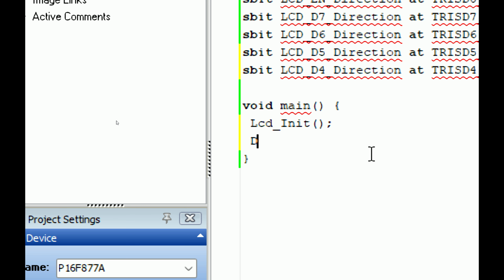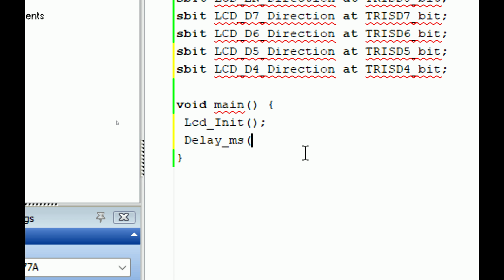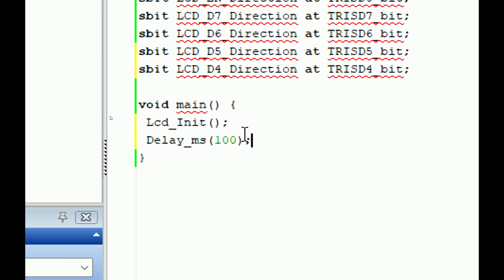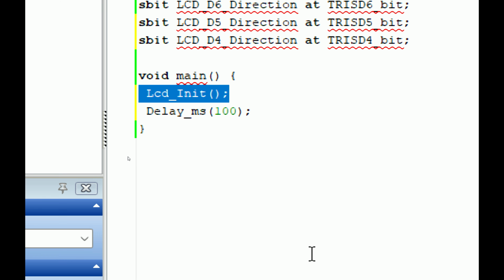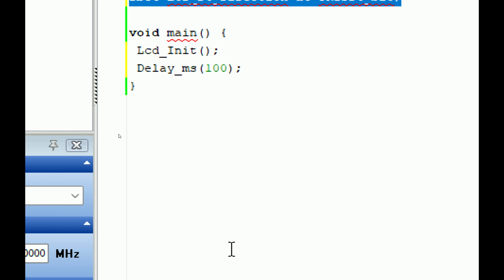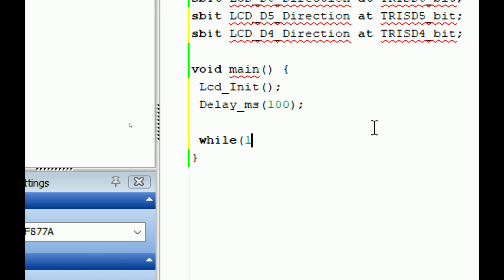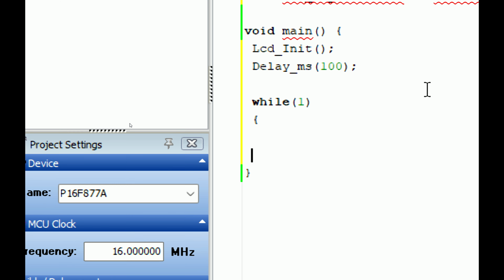Below there, give some delay. I always suggest you give delay in the one-time loop. Not necessary, but I always suggest you do it. Now this command will initialize your LCD with this pinout setting. Now guys, we have the LCD initialized. We go for our forever loop. Forever loop starts here. Forever loop ends here.